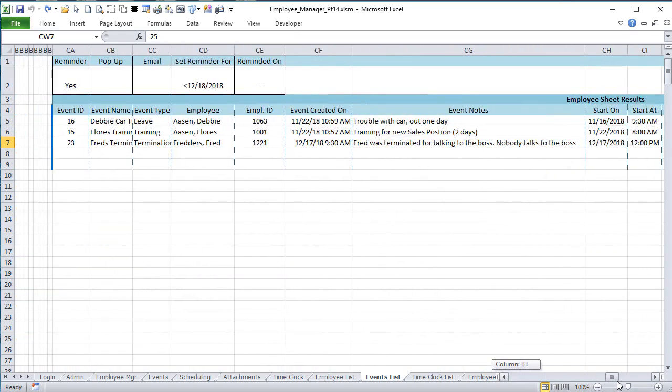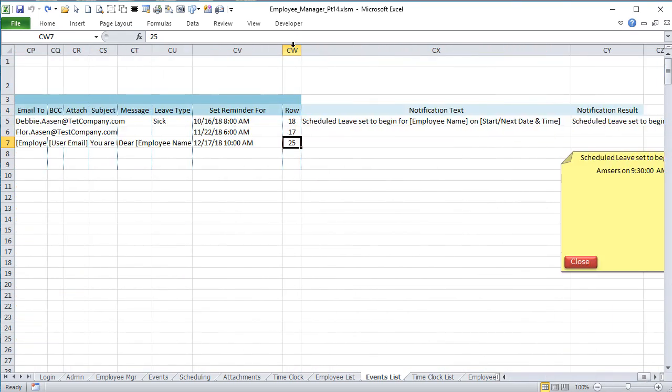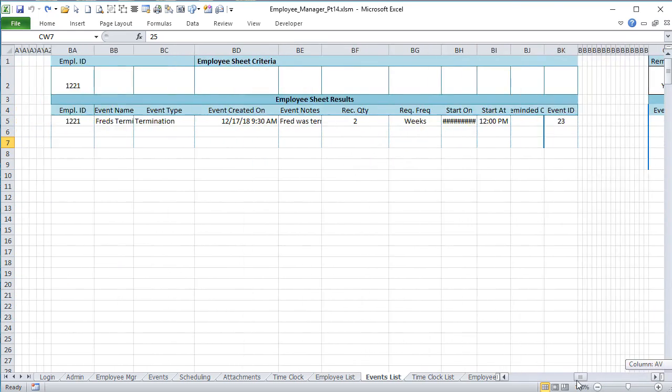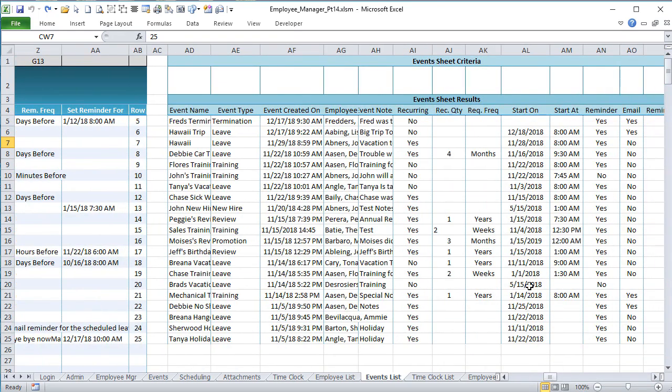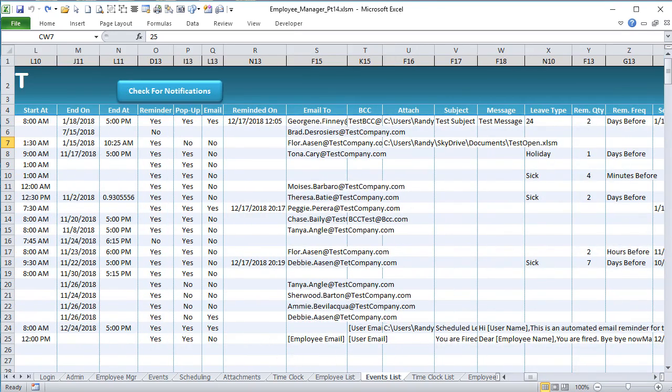So I'm going to pull the row right out of CW. Take that row, and then I know the columns are, and put the current time in. That's going to keep that reminder from running again. We don't want it to run again because it's been done.